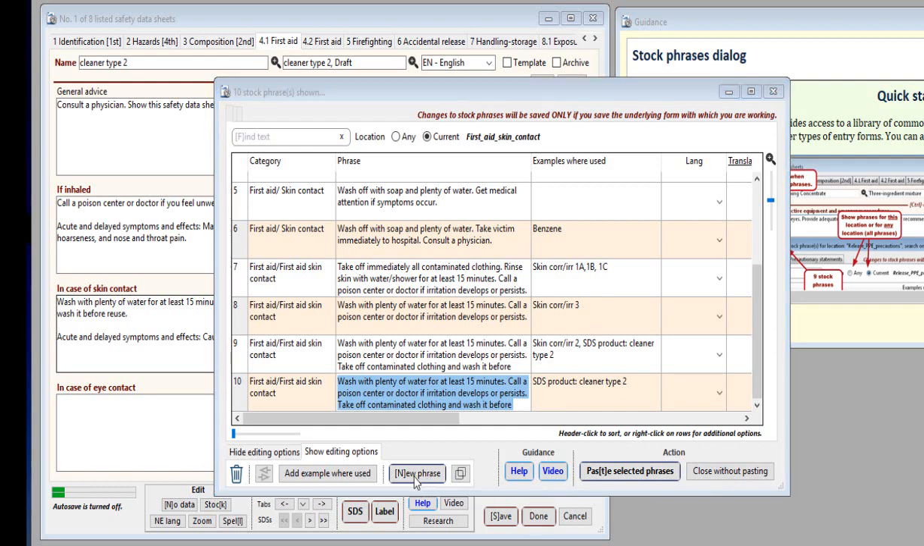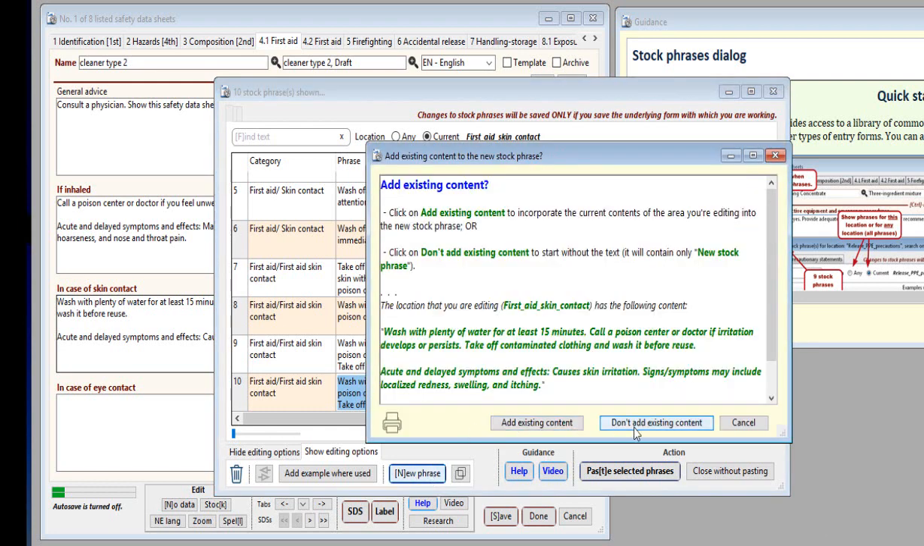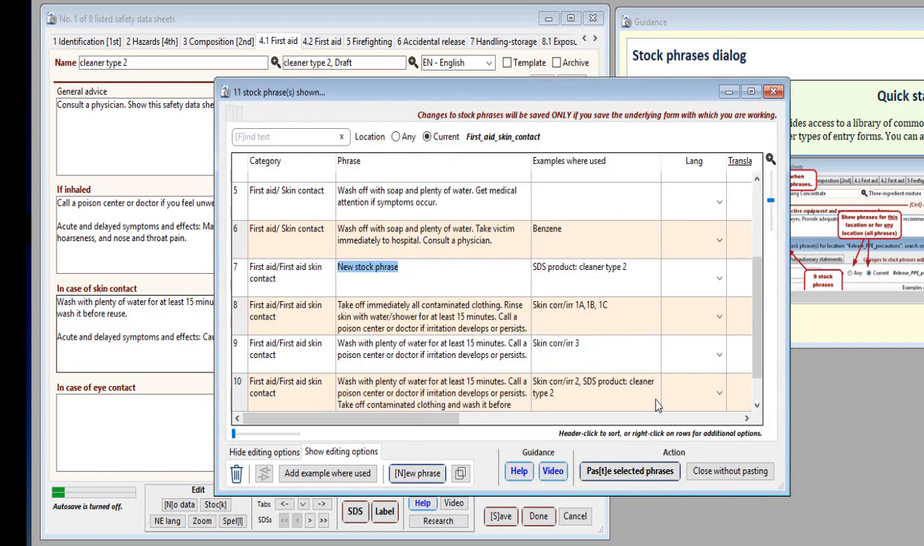If we had clicked on the New Phrase button and selected Don't Add Existing Content, then it essentially gives us a blank slate to enter and create a new phrase. But it does copy the example into the example box, which is useful.